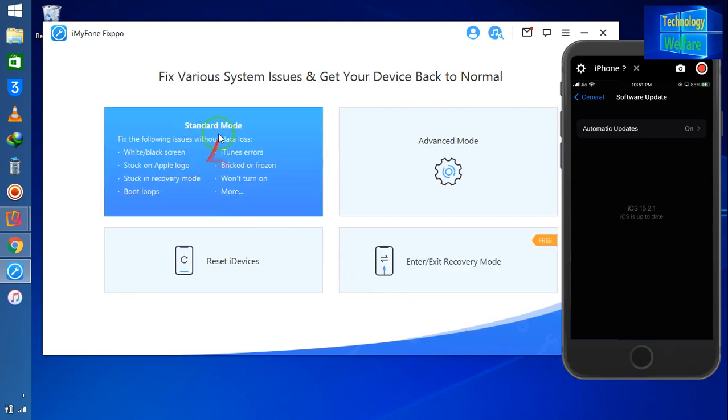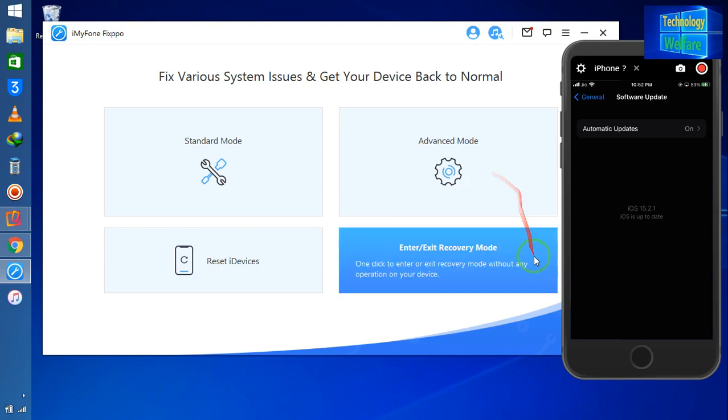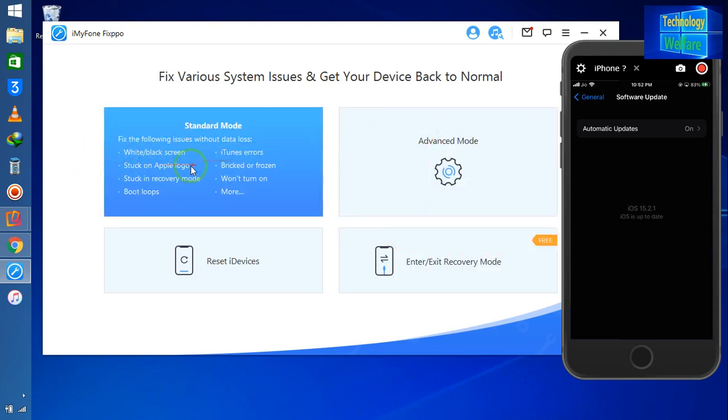See guys, in standard mode, if you would like to save your data without losing any data, without data loss, if you would like to downgrade, just use this option guys. And if you would like to lose your data, then go with advanced mode. In advanced mode also you can save your data before downgrading, you just must backup. So if you backed up, then of course you can restore this backup data on your device, but here you will not lose your data.